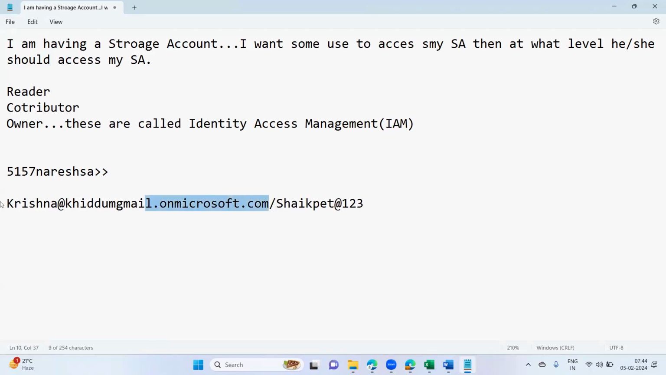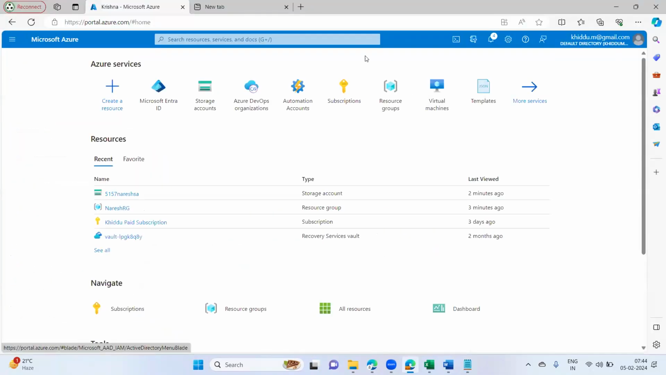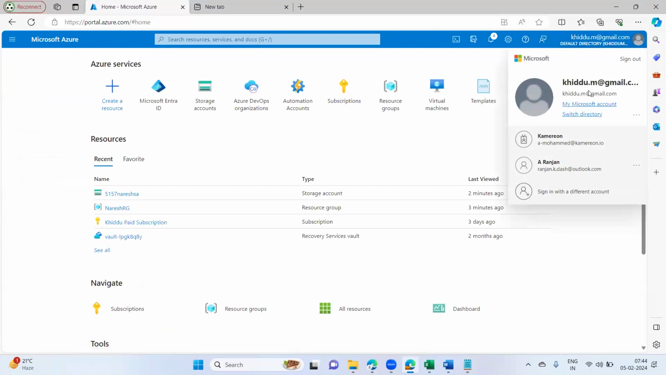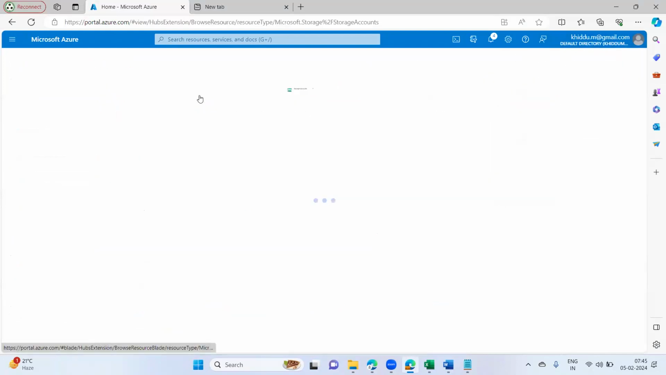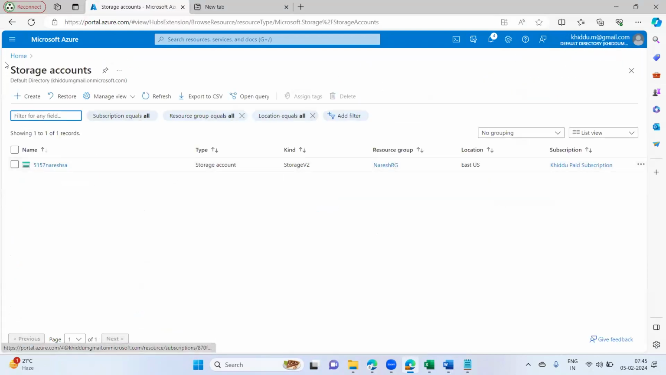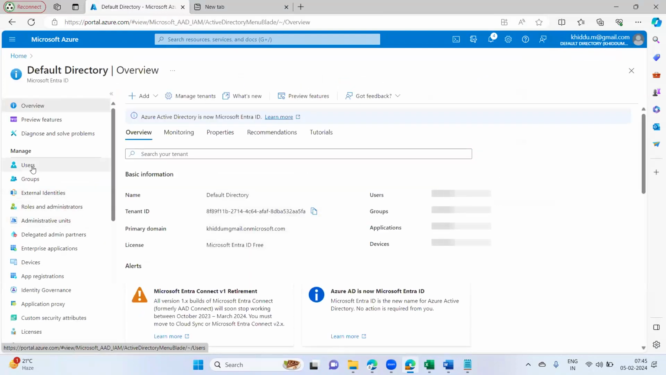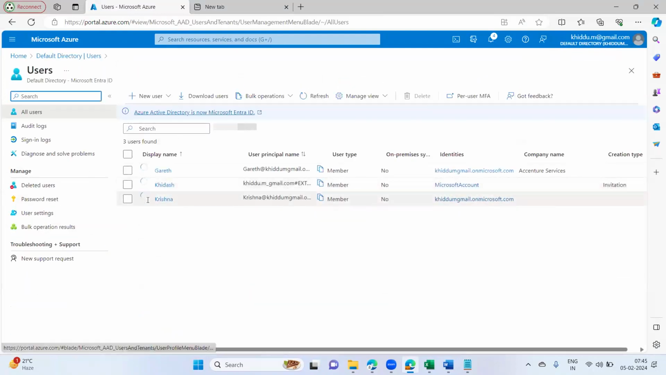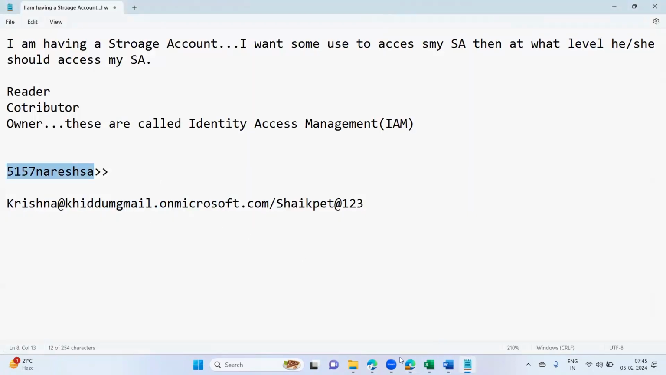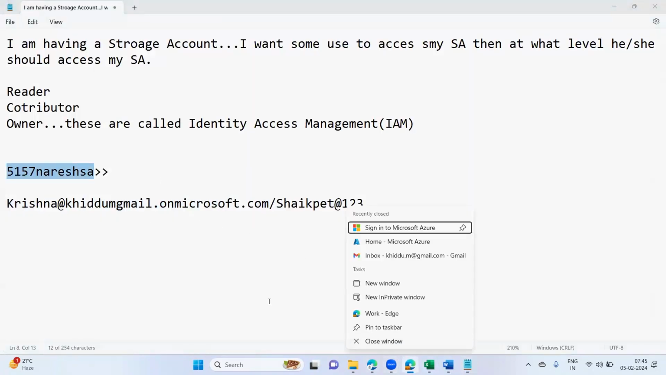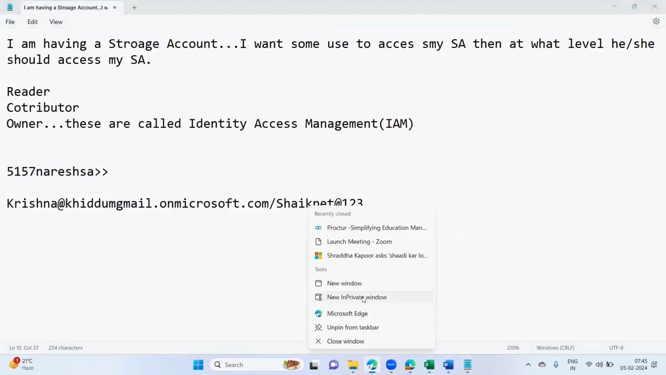This is the user ID. This is the password for Krishna user. Okay, and this storage account I have created. So in this subscription, there is one storage account, and the user is also there. The user ID and password is this one. So I'll say the user now, go ahead and log in.